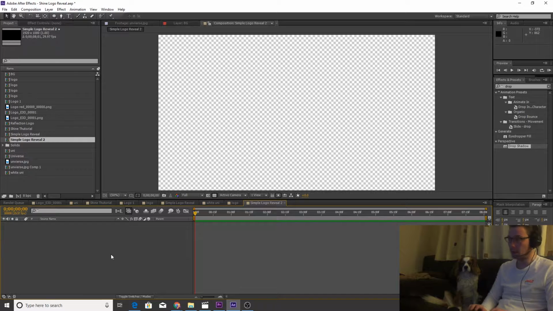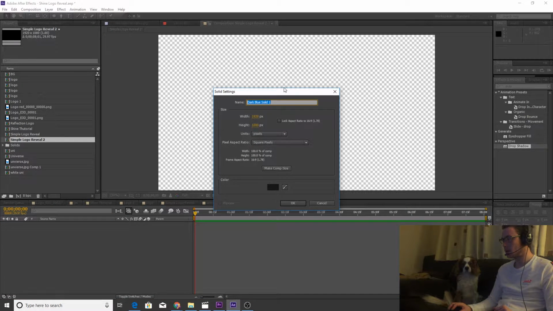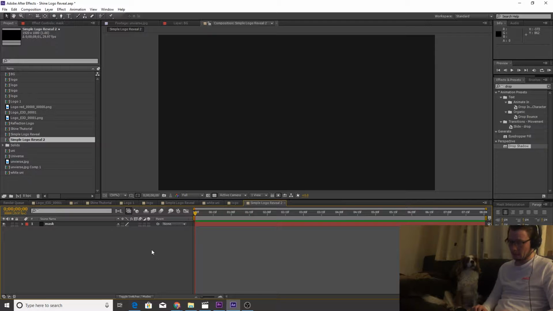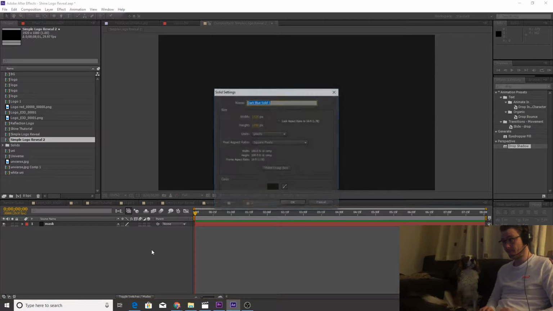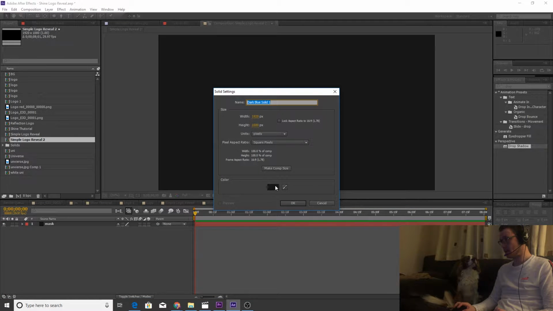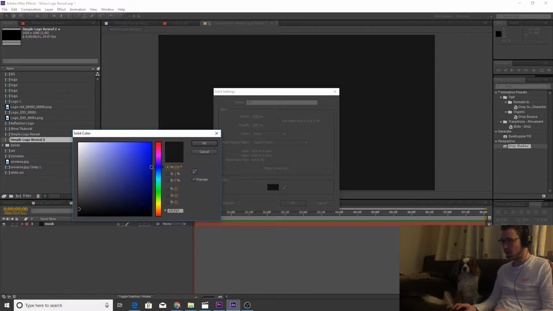So if we press Ctrl Y to bring up our solid options, we'll call this mask, and we want to set the colour to a dark grey. And we'll push OK. Press Ctrl Y again, and this time we'll call this BG for background, and just change the colour to a blue. I think that's what I want to go for, like a dark blue.